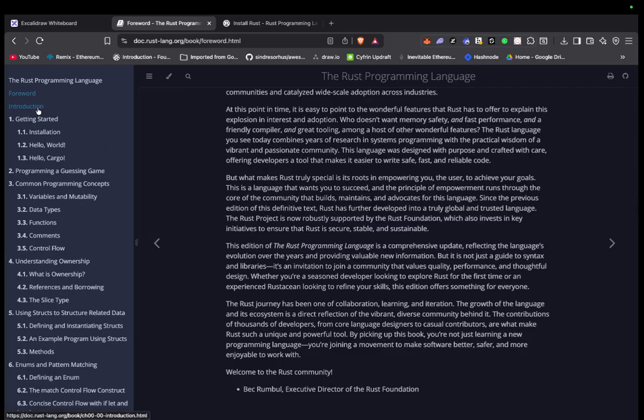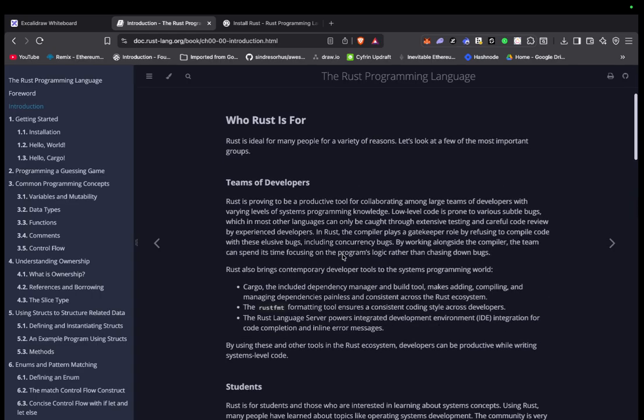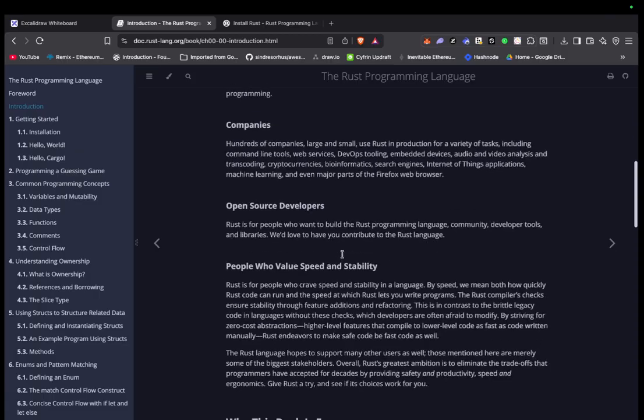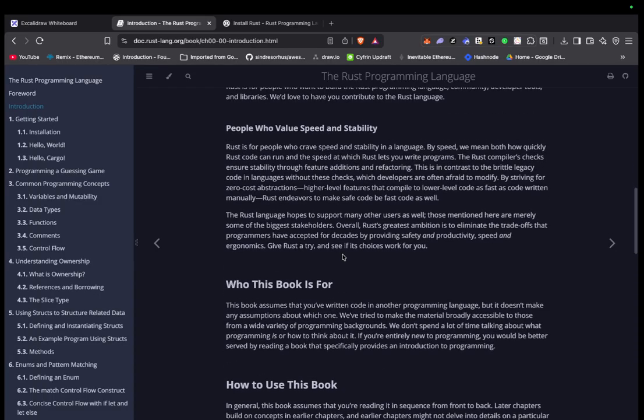From there, it is the introduction. You can learn about who Rust is for: students, open source developers, companies, and people. Most importantly, Rust is fast, for people who value speed and stability. So I hope you have a basic understanding of programming languages, whether you are coming from Python, Go, JavaScript, or any different language. You can learn Rust completely from scratch.